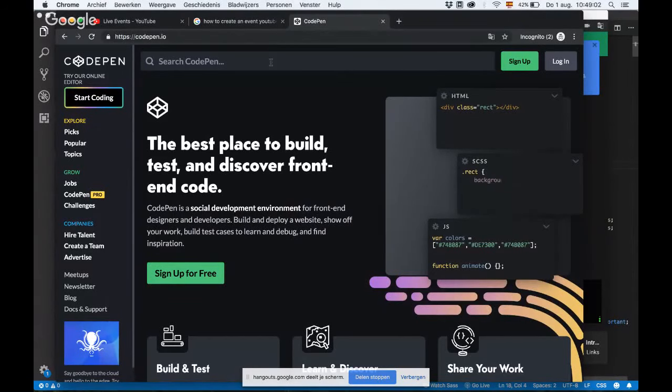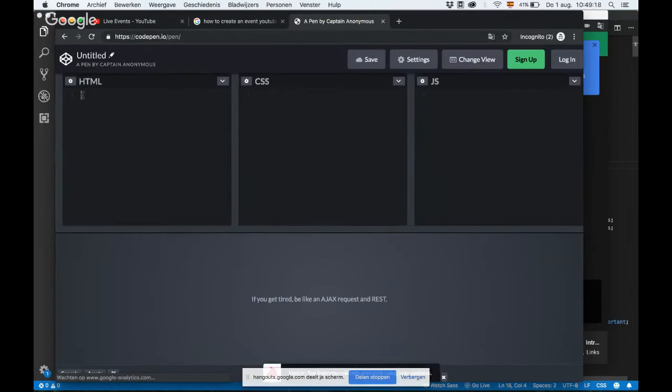Pen. So this is the first thing I need. That's the first thing we need to do. Here, this is a tool. This is an online tool, so you can write your code and check out HTML things. So we're going to start coding. We click on Start Coding. I also suggest you sign up and create your account.